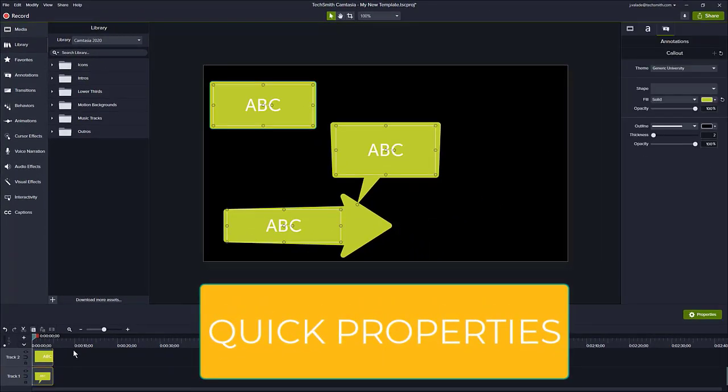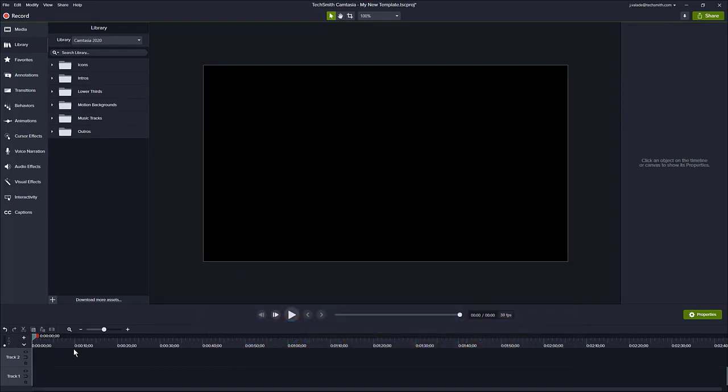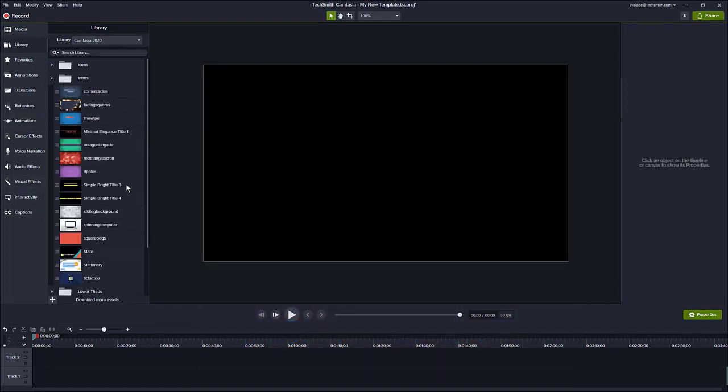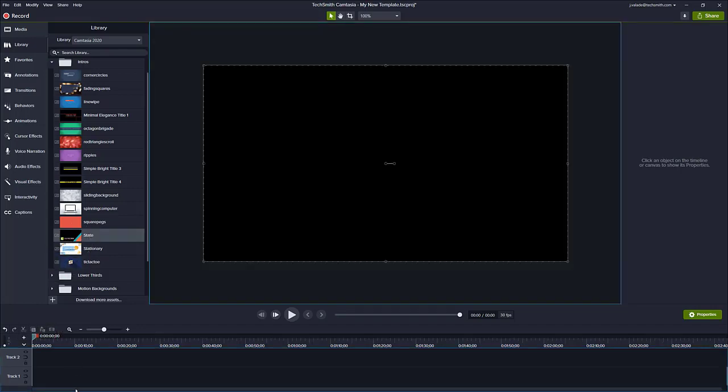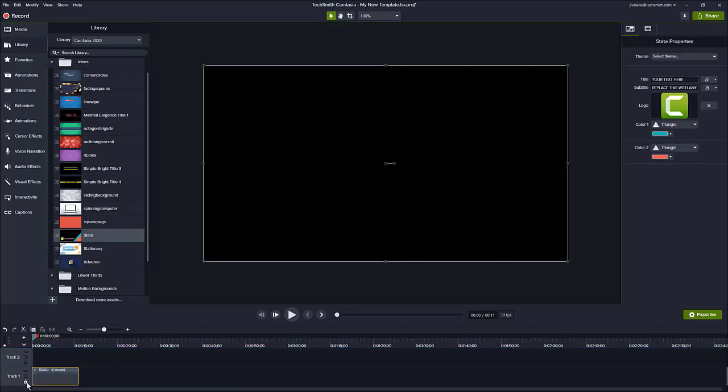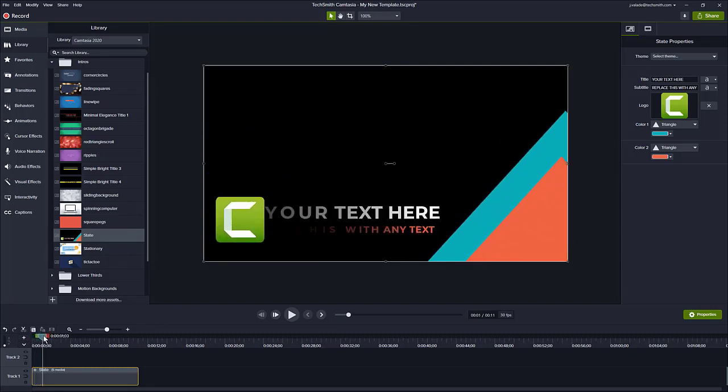First, I'm going to clear everything off of my canvas, and I'm going to pick an intro from this drop-down menu. I'm partial to the state intro, so we're going to add that one to our project here by clicking and dragging it down onto track number 1. And we'll zoom in for a little bit of detail. Now, when you play this video back with this intro on the screen, you'll see some colors, you'll see some text, and you'll even see the Camtasia icon.